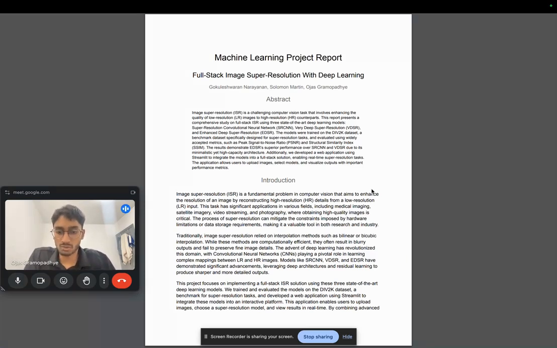So we have developed over here an end-to-end pipeline by integrating our deep learning models into a user-friendly application. So here users can upload their images and see the results for themselves along with some performance metrics.